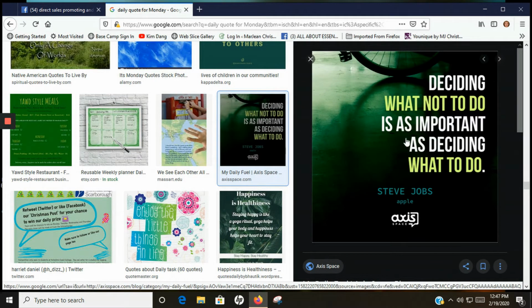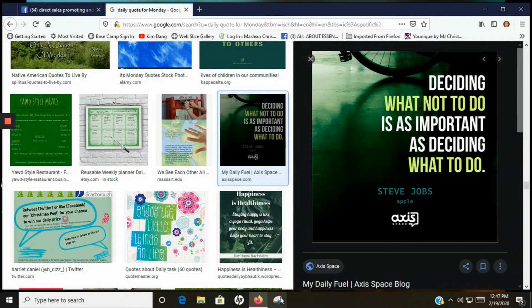This one is, deciding what not to do is as important as deciding what to do. Now, that's a quote by Steve Jobs, and you know he's with Apple, but this is presented to you by Access Space. Let's say you want to use this one, but you don't want Access Space in it. Well, on Windows computers, there's a little tool called Snipping Tool. I don't know if Apple computers have this tool or not.